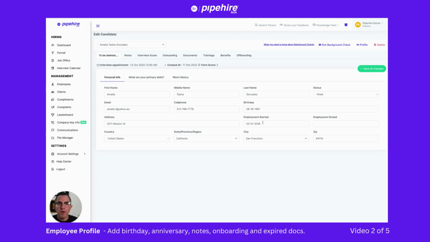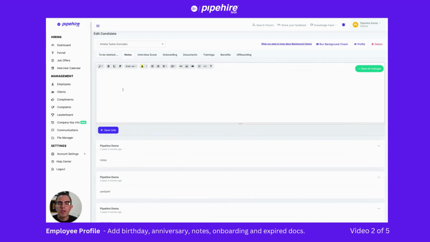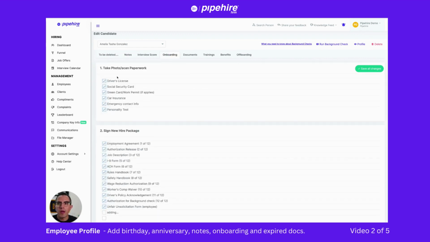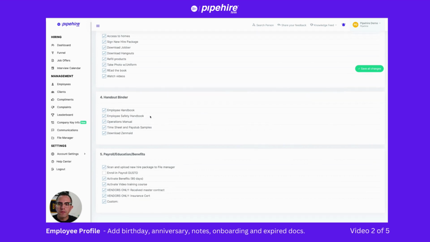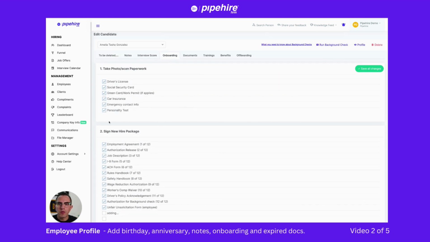These two dates are very important because they're going to trigger birthday reminders for you and your team, and as well employment started is going to trigger another alert so you remember about those. You have the notes section tab where you can enter any type of notes after meetings, one-on-ones, etc. You have the onboarding stage or tab where you can see all the process of the onboarding that they went through. All this full list is fully customizable, so you can make sure that all the processes are streamlined and organized.